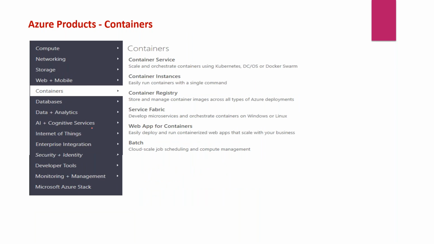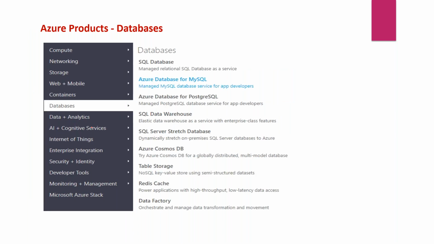I hope you have heard about containers, Docker containers, Kubernetes, a very popular way of deploying your applications in containers. Containers are like a very small footprint of your OS or your application, using which you deploy your application in the container. So it supports containers.